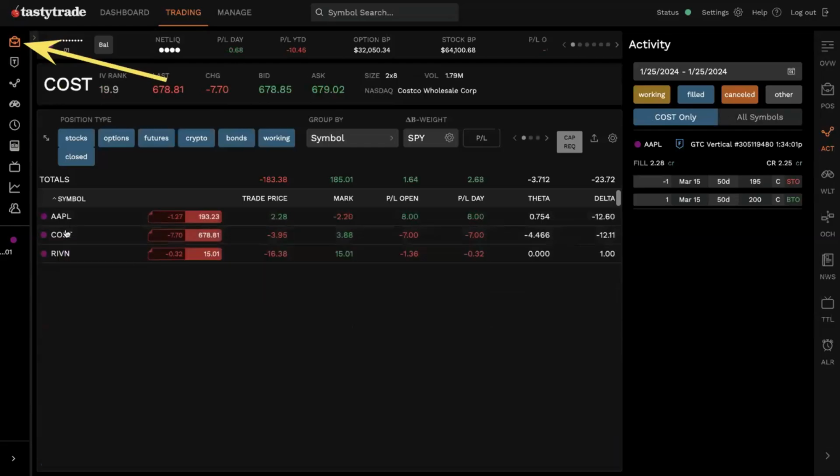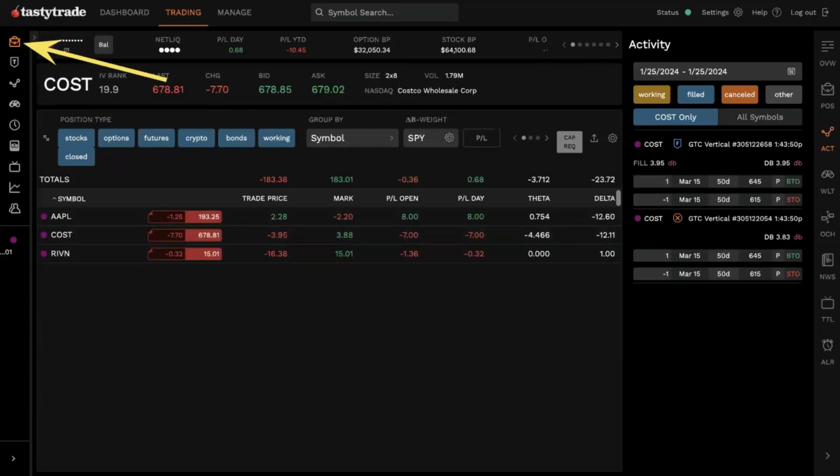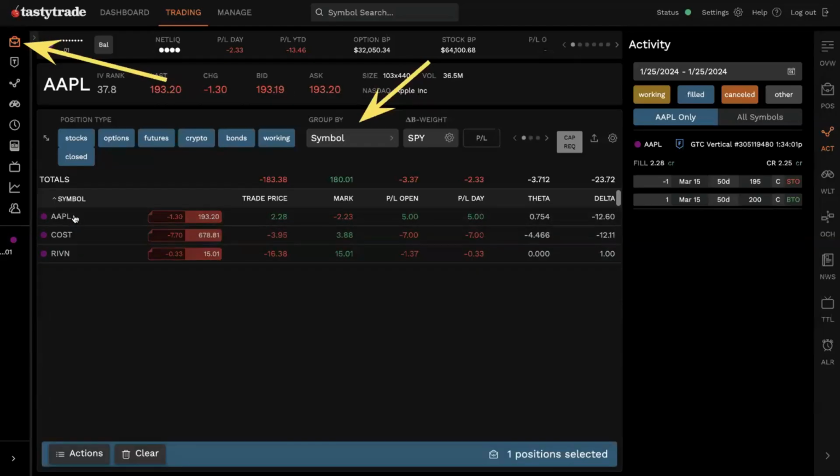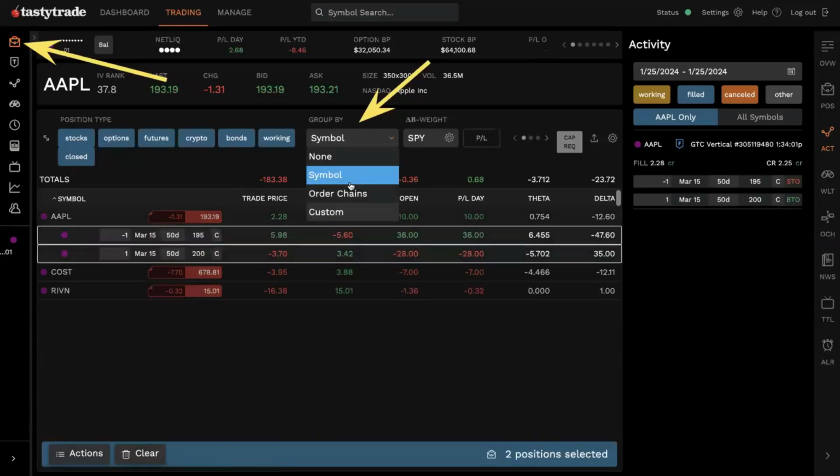Or if you are filtering or grouping by symbol or by order chains here at the top, you can also just click on the header here. It should work. Maybe not by symbol. Let's do order chains.